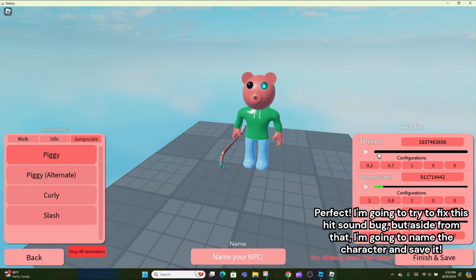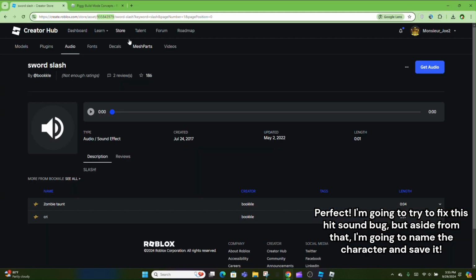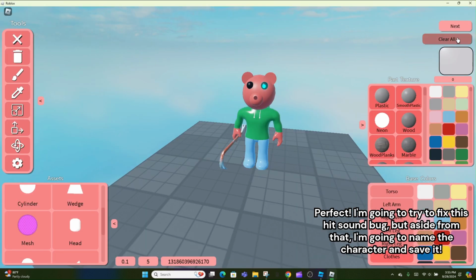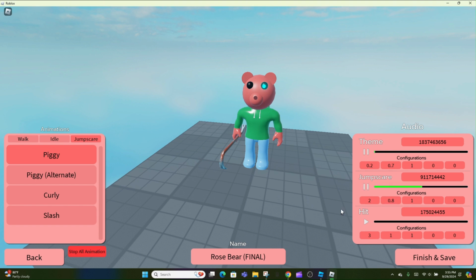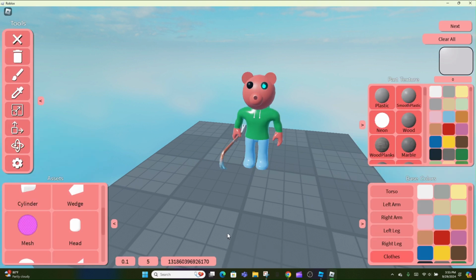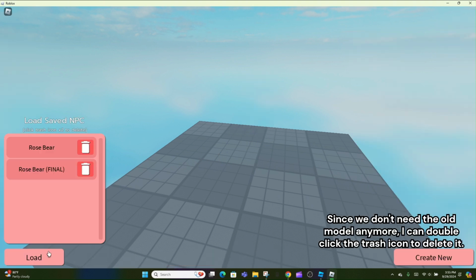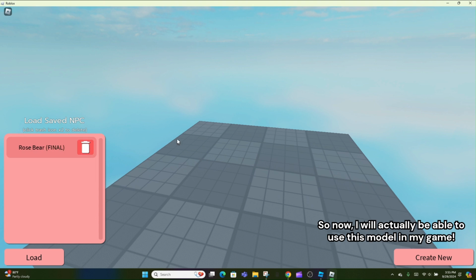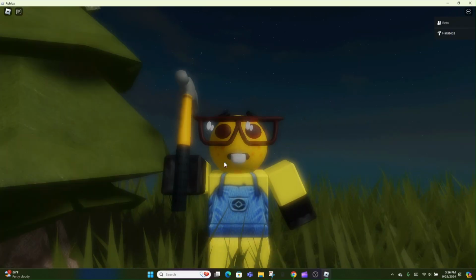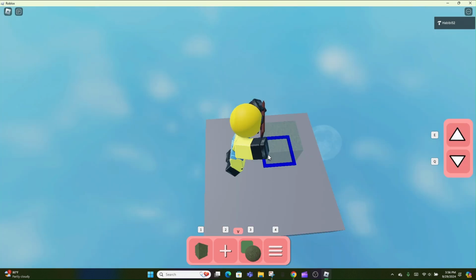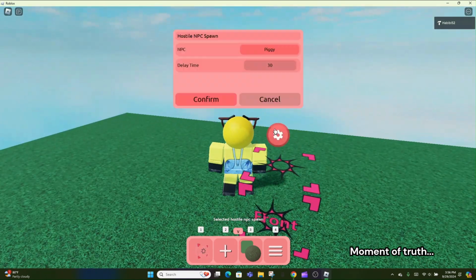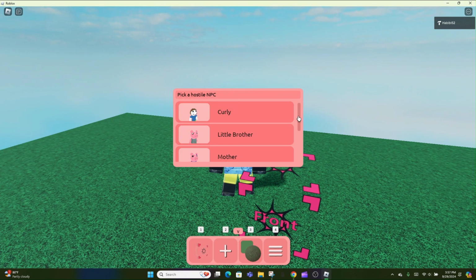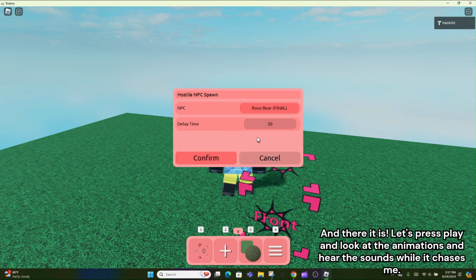Perfect. I'm going to try to fix this hit sound bug, but aside from that, I'm going to name the character and save it. Since we don't need the old model anymore, I can double-click the trash icon to delete it. So now, I will actually be able to use this model in my game. Moment of truth. And there it is. Let's press play and look at the animations and hear the sounds while it chases me.